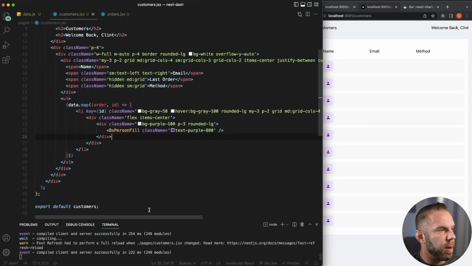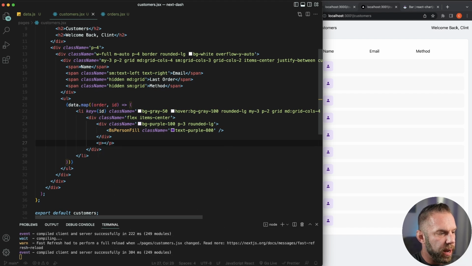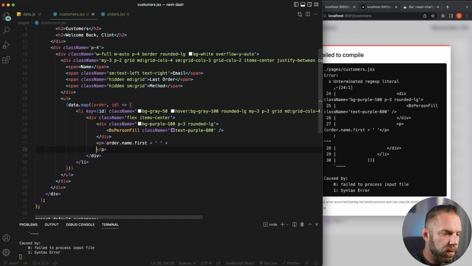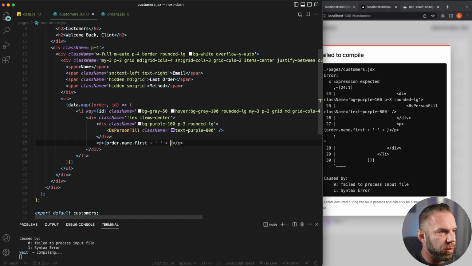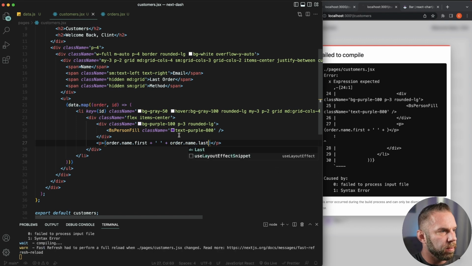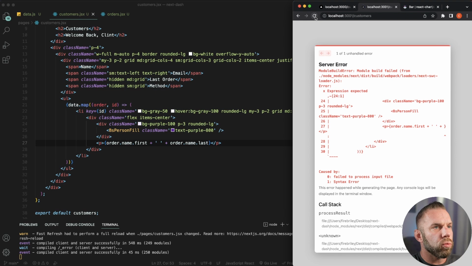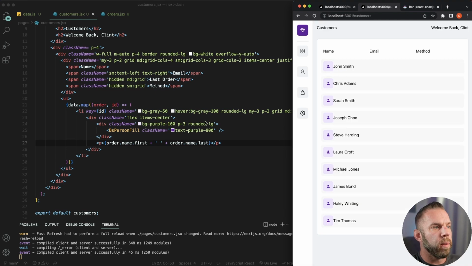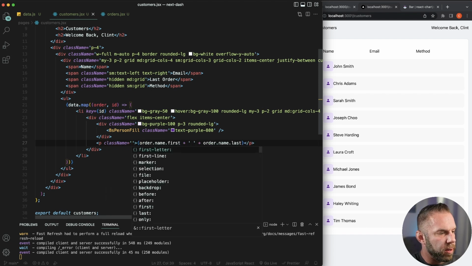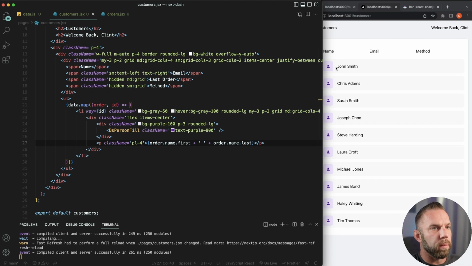Okay. So just below this BsPersonFill div, we're going to have a p tag, and this is going to be our order.name.first. Okay. Then let's give a little space there, and this is going to be order.name.last. Uh-oh, I need some backticks in there. There it goes. Let me refresh. All right. That looks good. Let's add some class to this p tag, and I'm going to say padding left of 4. All right, that looks good there.